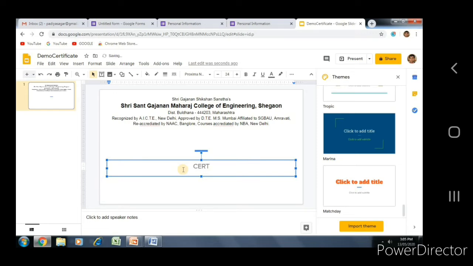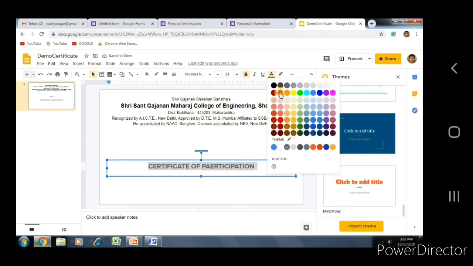Now, certificate of participant. Some spellings are wrong here.